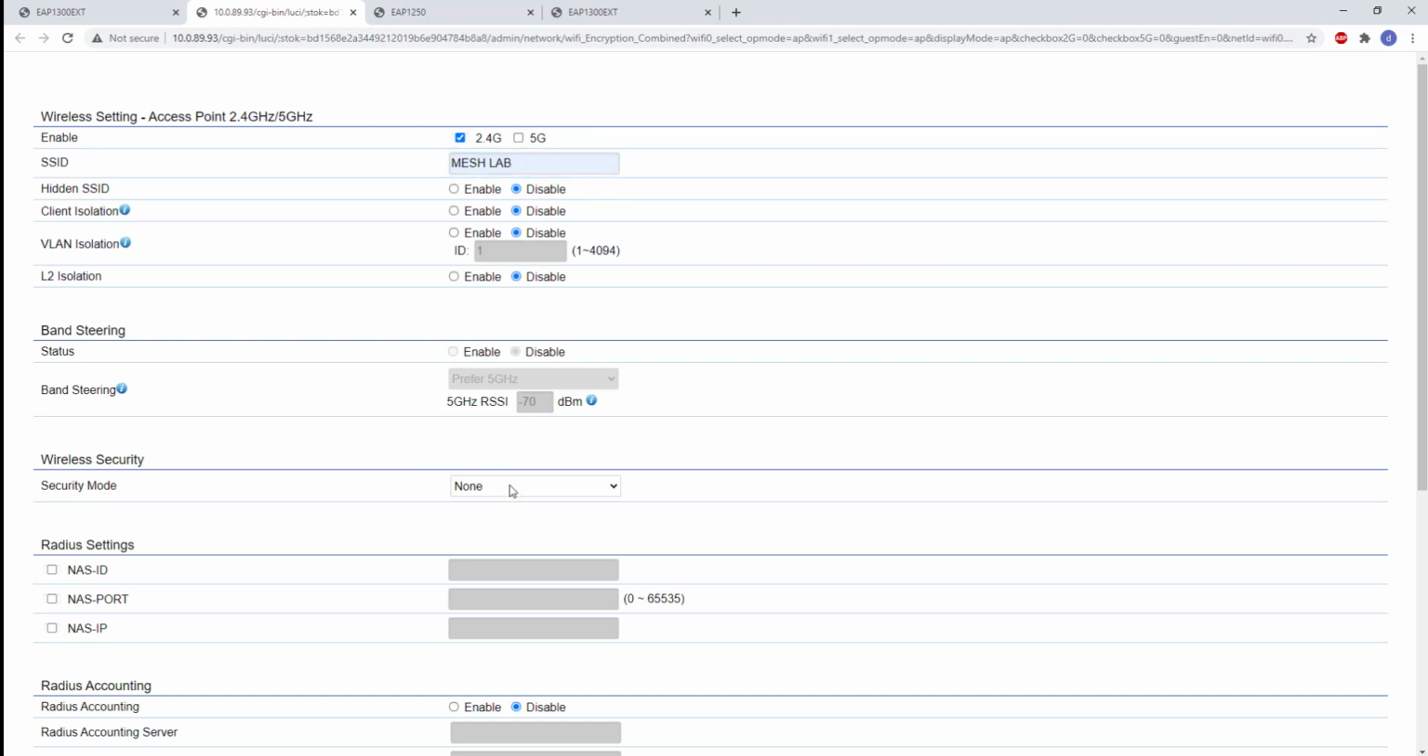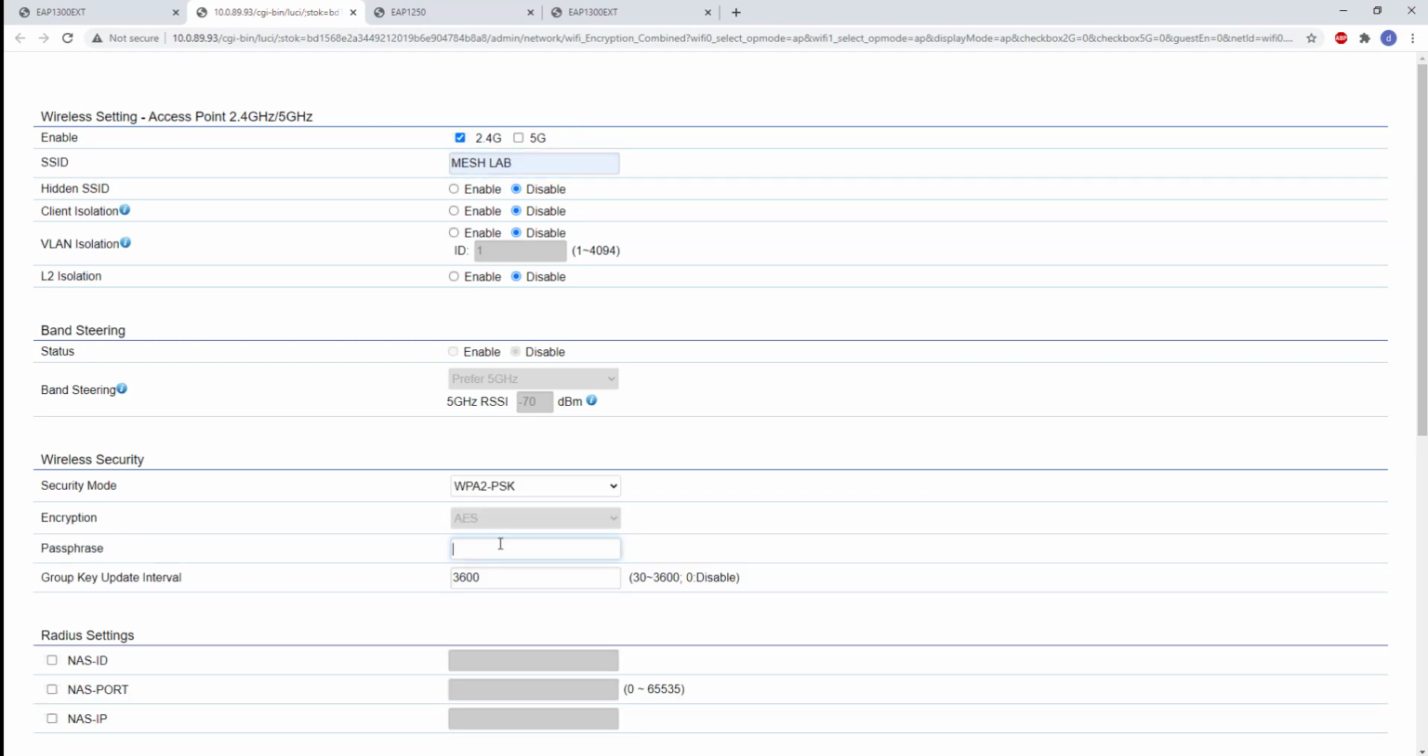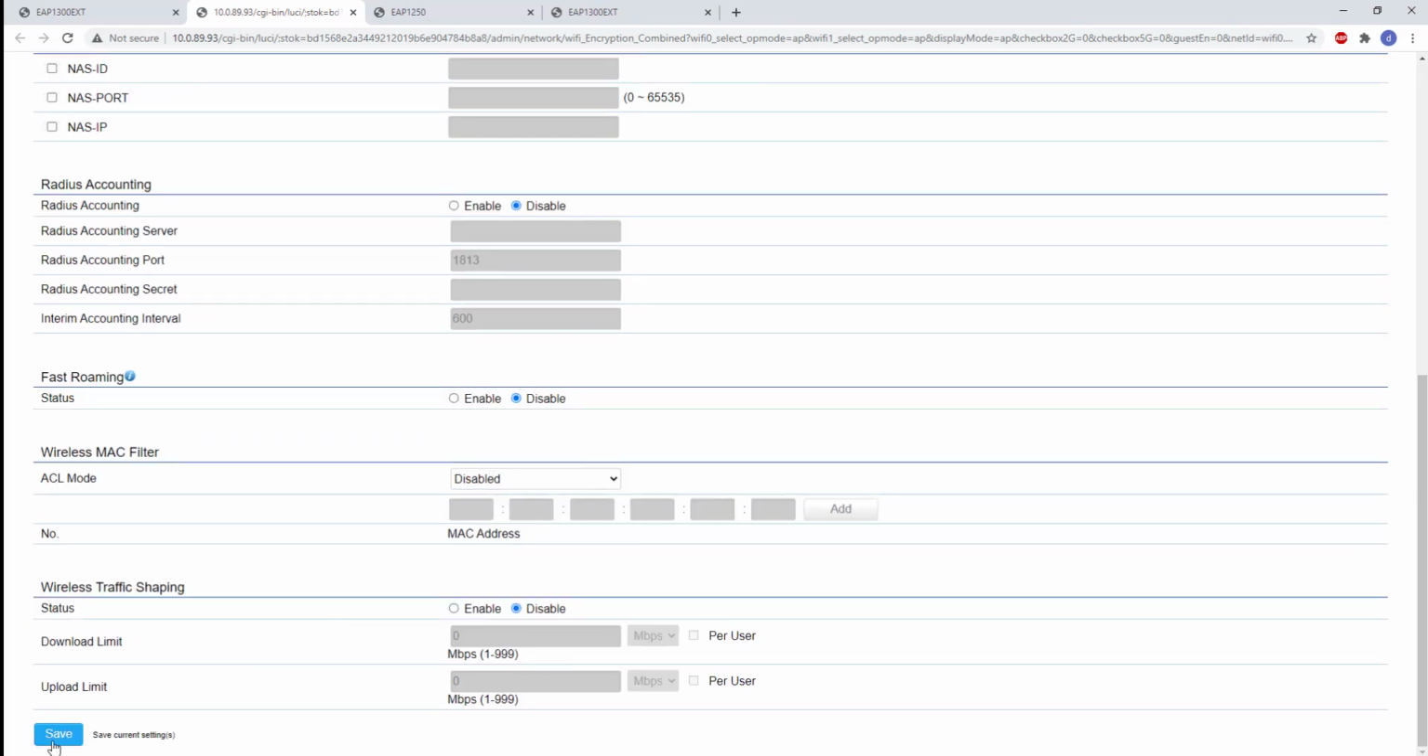On the security mode, make sure you write this security number down, or whatever passphrase that you use, because you have to use the same one on your mesh point in order for the mesh fast roaming to be enabled. Click Save.